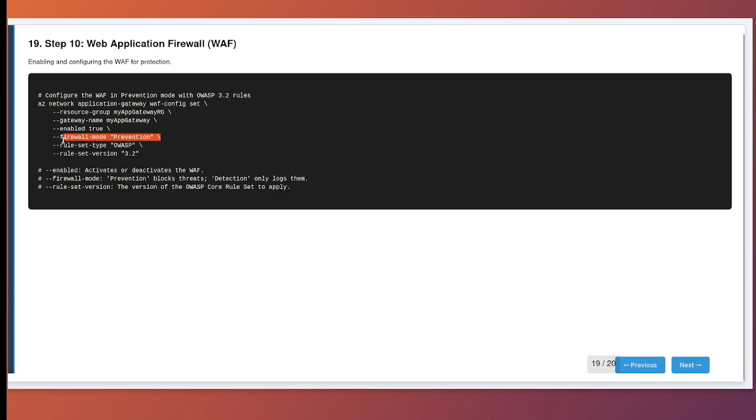The rule-set-type OWASP and rule-set-version 3.2 parameters instruct the WAF to use version 3.2 of the Open Web Application Security Project's core rule set. This is a battle-tested, industry-standard set of rules that provides an excellent baseline of protection against the most common vulnerabilities.